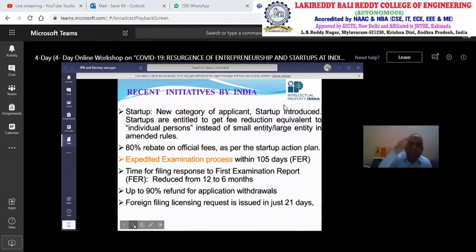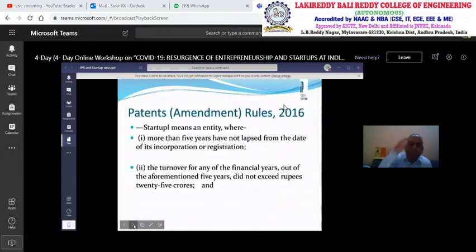Now come to startup. Till now we have discussed what intellectual property rights are, what the criteria are, how to file the intellectual property right, where we have to file, how the process works, how much time it takes, and in which route, either convention, PCT route or national filing. So these are the things we have discussed.